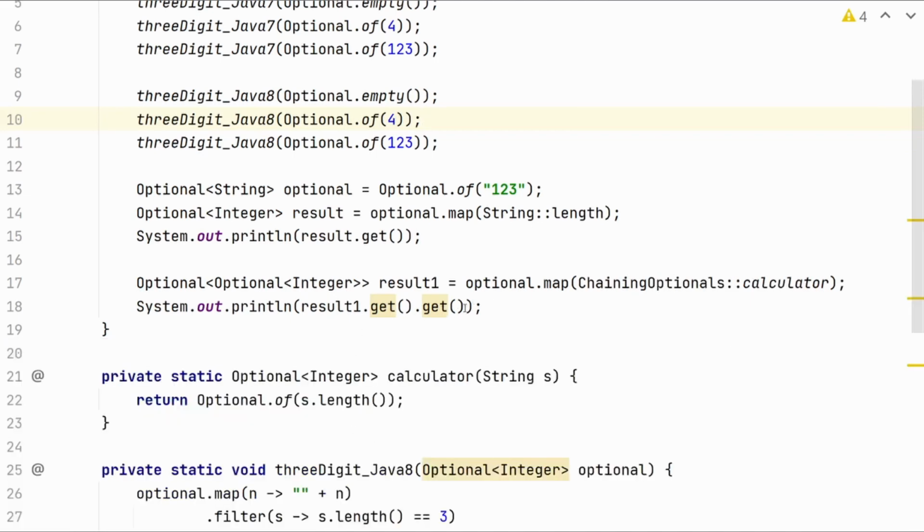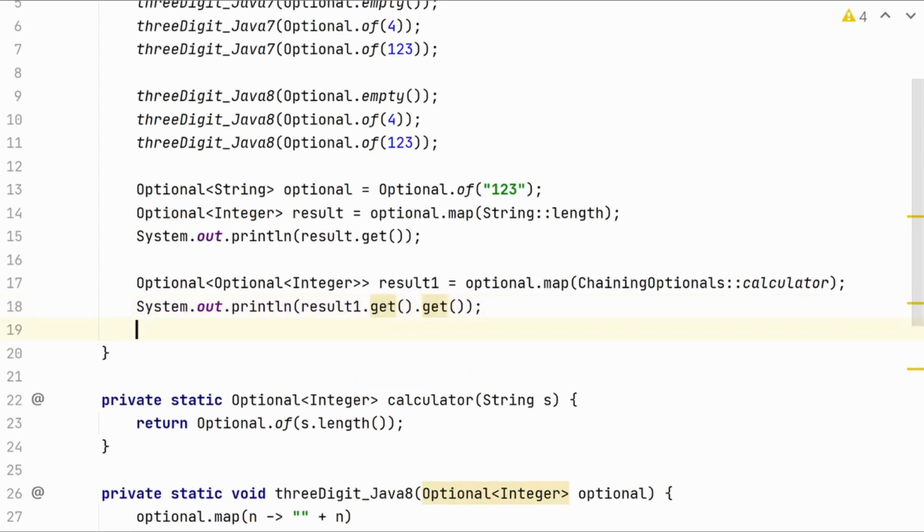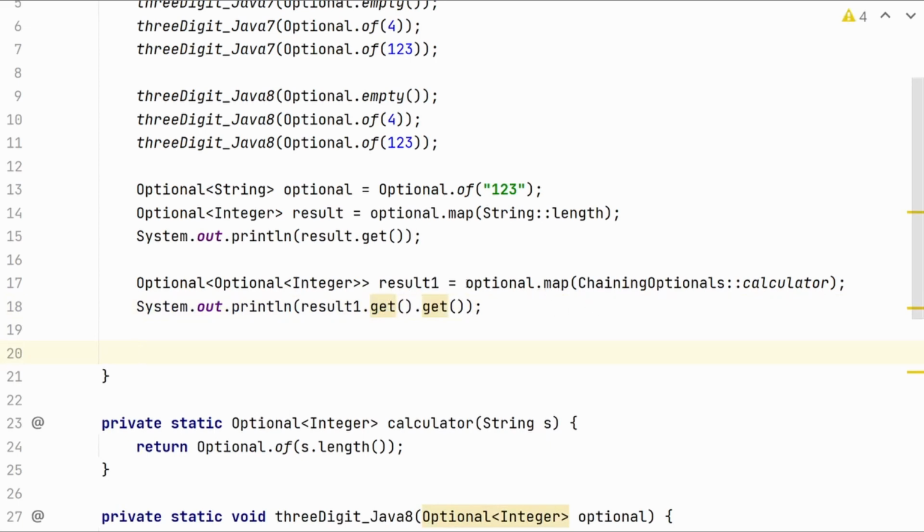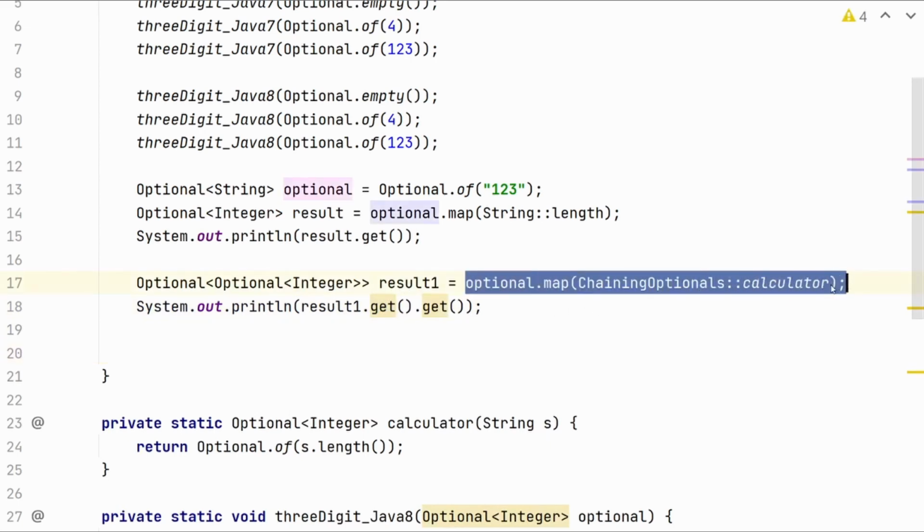So it's a lot of digging inside, and if you don't want to do that, there is another way.